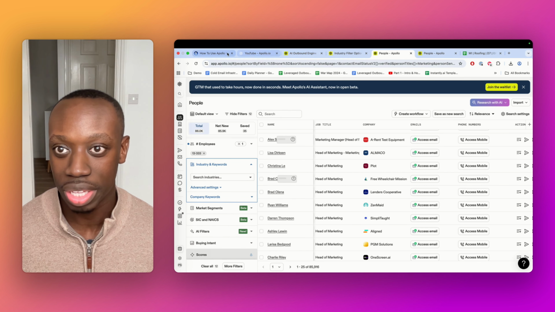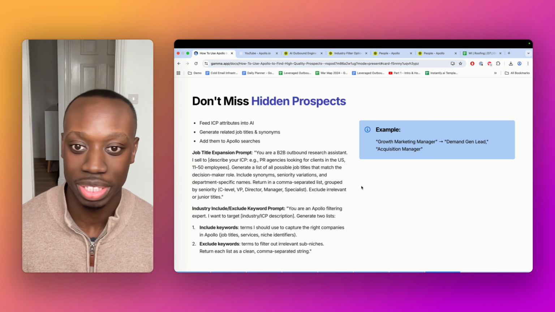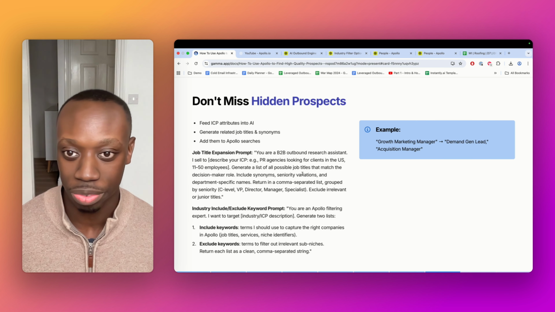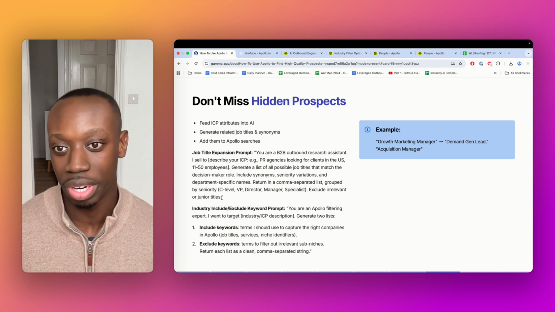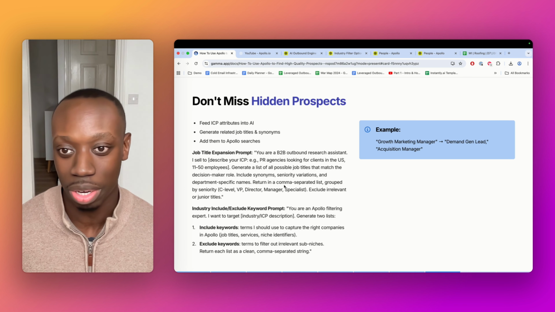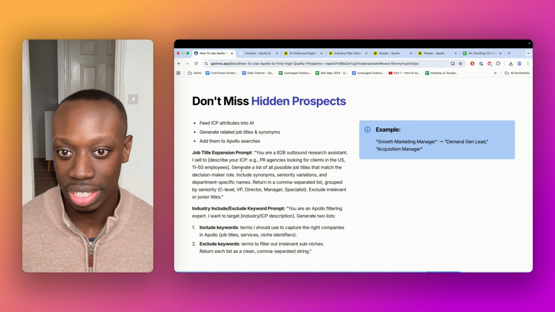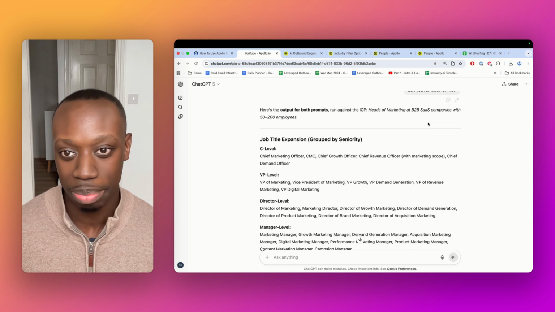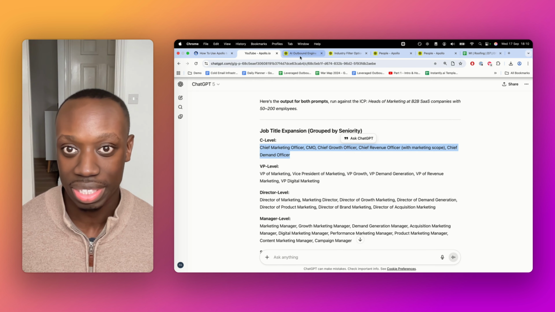But one other thing that you can do, particularly if you have an industry where it might be hard to find people in Apollo, or the companies on here aren't always categorized right, is expand the job titles by taking this prompt and throwing it into ChatGPT. This will be in the pack if you download it. What you can say, for example, is I sell to X, generate a list of all possible job titles that match that, right? And if we go into here, I've already done that for heads of marketing at B2B SaaS companies.